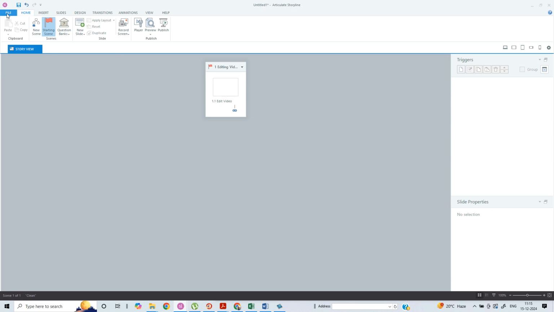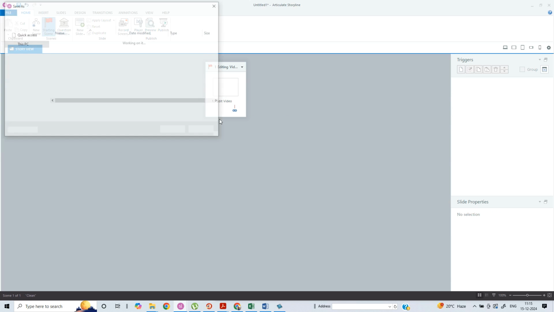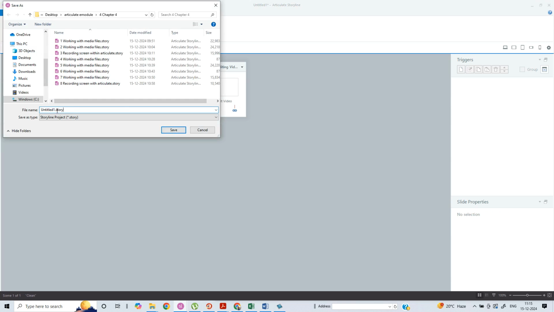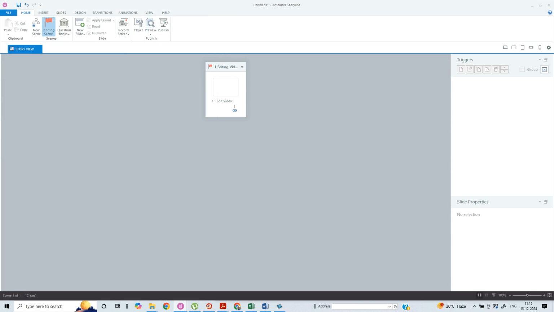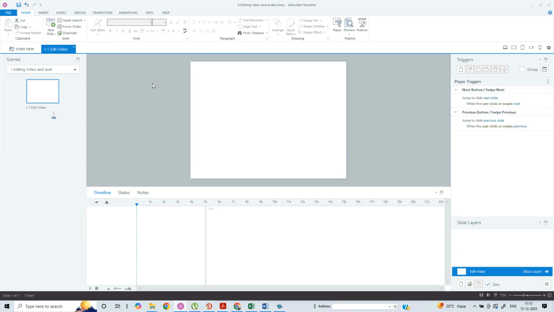But before I do that, I want to just save this story as editing video. So I'll just write editing video and audio. So that's my story file now created. I clicked Ctrl S so that everything I've done is saved. Double click on the slide so that my scene containing all the slides, that is my scene view, is now loaded. Now here what I want to do is insert a video.